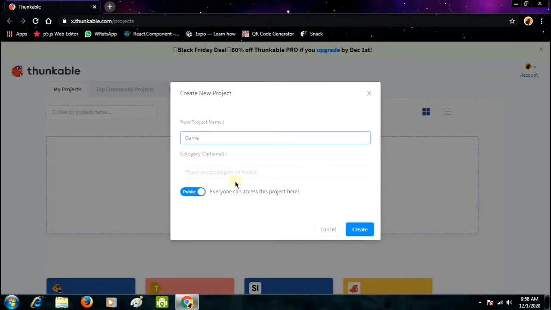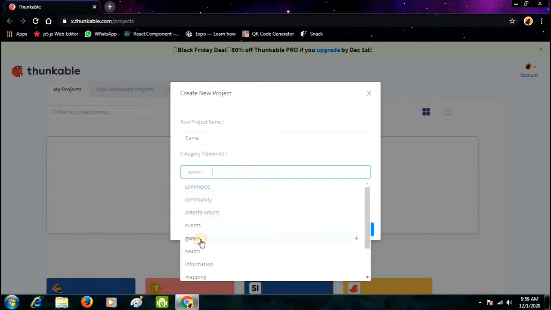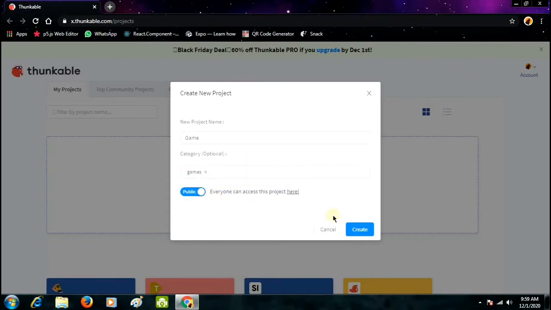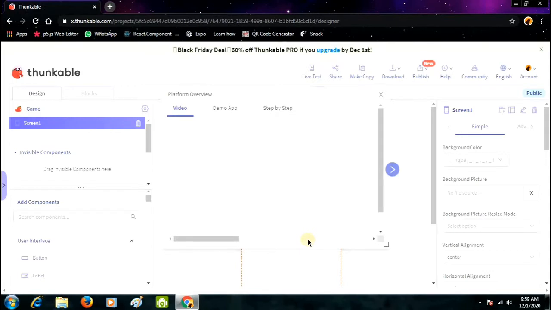You can choose according to your wish, and here is the category, which is optional, so if you want you can choose, else you leave it. I choose this game. Then click on create. After that you will get this interface.